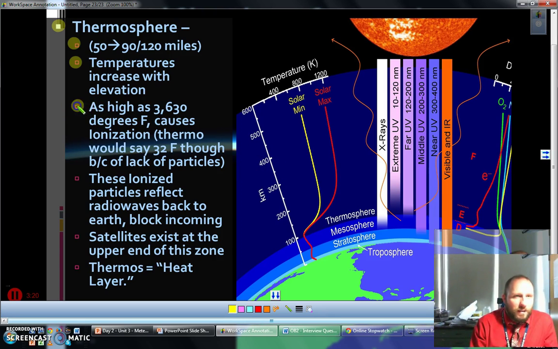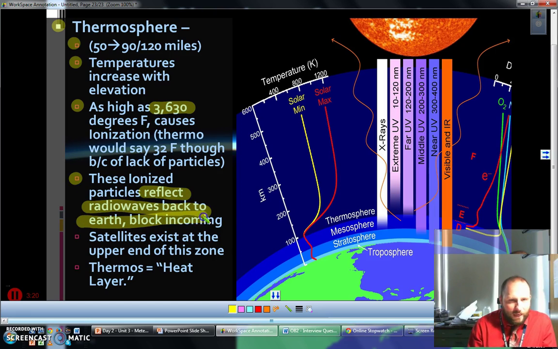Please note that the particles can get as warm as 3,600 degrees, where the particles can literally start to ionize, and that causes an interesting effect. These ionized particles reflect radio waves back to Earth and block incoming radio waves from out in space. So the particles that were ionized because they're so hot up here reflect the radio waves back to Earth. Now, this is a benefit in the next slide. You'll see in a moment.